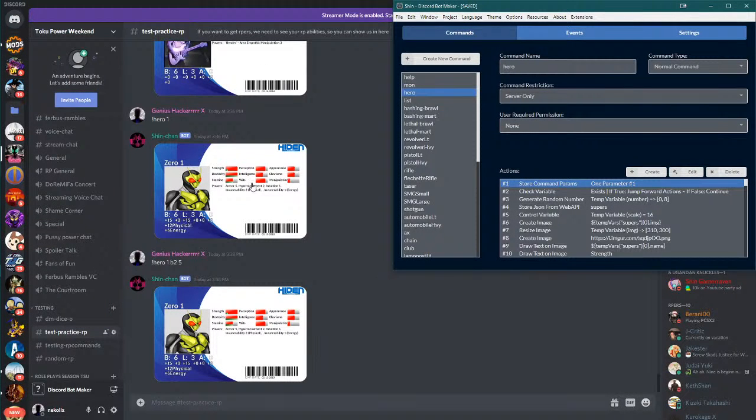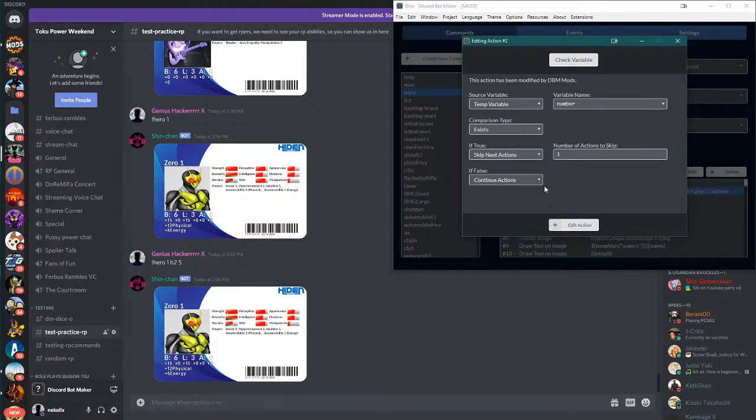Anyway, if you don't put a number in, this is where this thing comes in. This is a check variable. And we're basically saying, okay, we're looking at the variable that we defined as temp variable number. We want to see if it exists. So, did I put a number in there? If I didn't put a number in there, it does not exist. If it does not exist, continue the actions. If it does exist, skip one action.